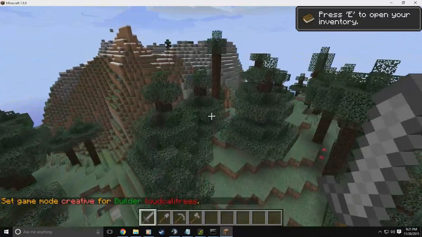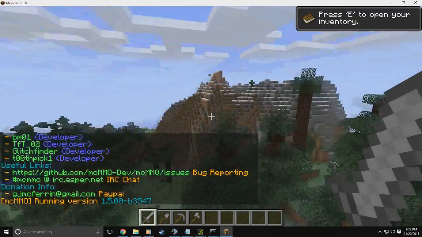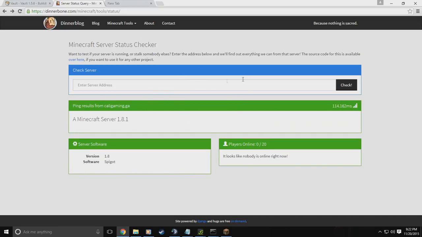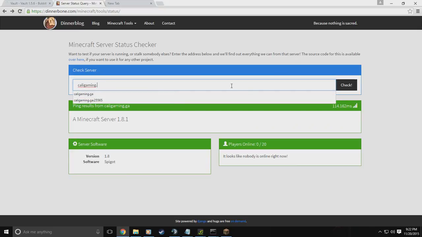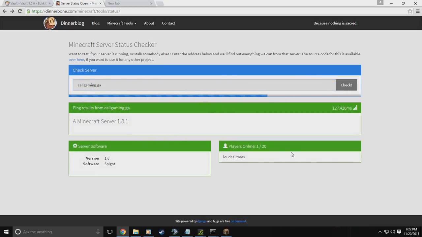Now for the mcMMO, all you gotta do is type slash mcmmo, and all your stuff will pop up, ranks, whatnot. And now to go back and show you guys that this is my server, I'll go ahead and type it again. And you should see that I am in the server. Right here. Yay, so now you can tell that everything's up.